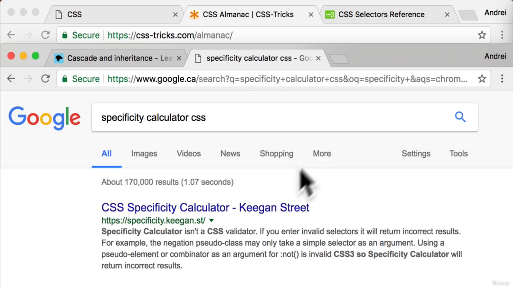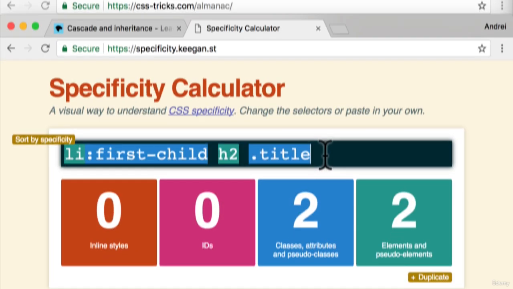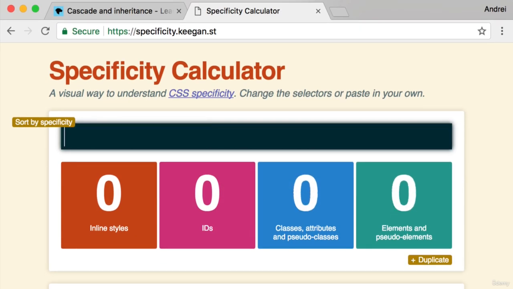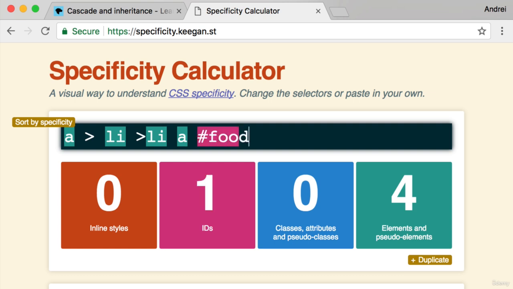It's really hard to say that word. So if you click over here, you can type in whatever you want. So let's say A, for example, is just 1 point. But if I do LI, that's 2. And if I do LI, that's even higher. And if I do A, it's even higher. But then I add an ID of food. You can see that IDs are even higher. And then if I add another class, let's do blue, you'll see that the specificity increases.